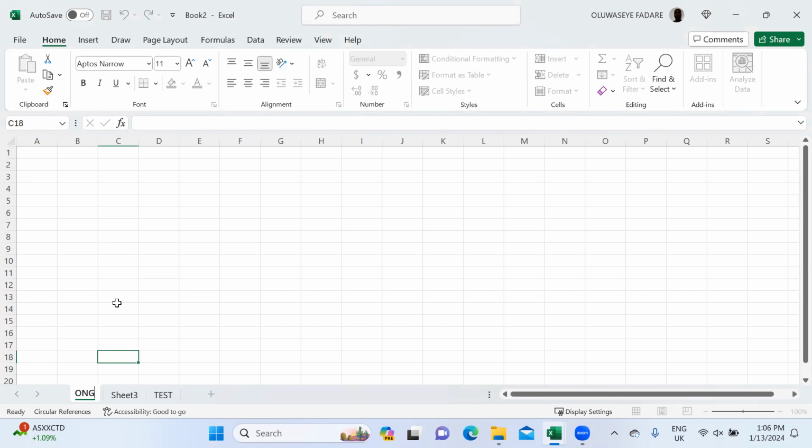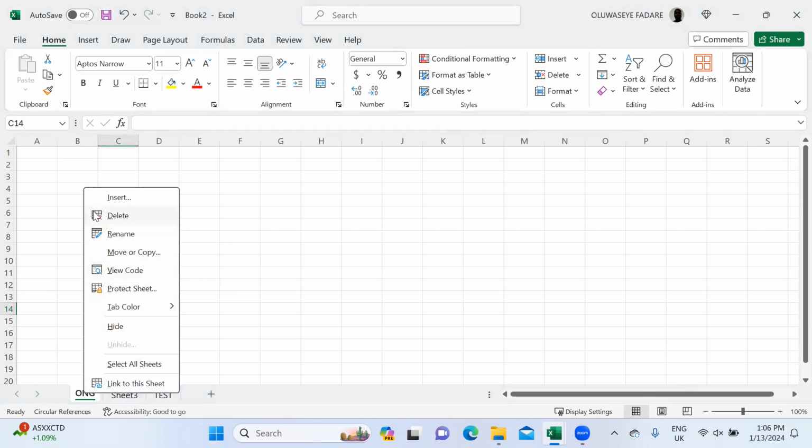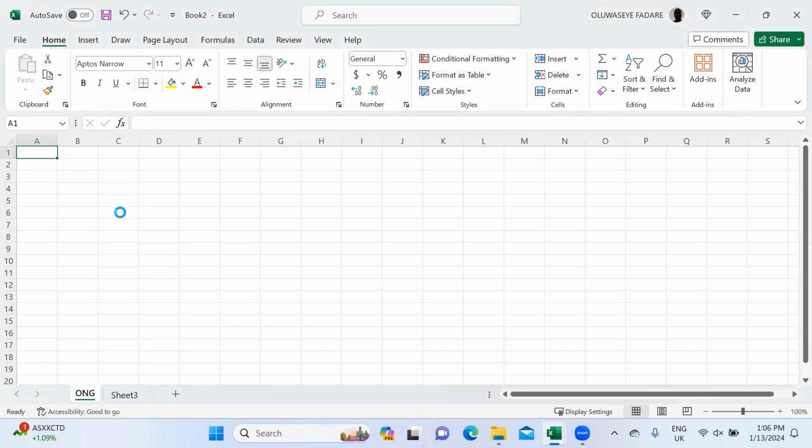I type in ONG and test out. Now, if I want to delete it again, I just click on it, right click, and press delete. You can see the ONG sheet is gone. We have test and sheet 3 remaining. So that is how to open and rename an Excel sheet.